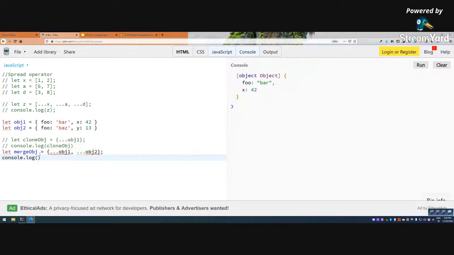console.log of merge object, clear it, run it. Now what will happen? The key was the same for both of them, foo, but here it is bar, here it is bash, so it overwrote it. It didn't return foo again, it cannot create anyways, so x and y, but it created another. So this is how merge object works. So we are done with this.